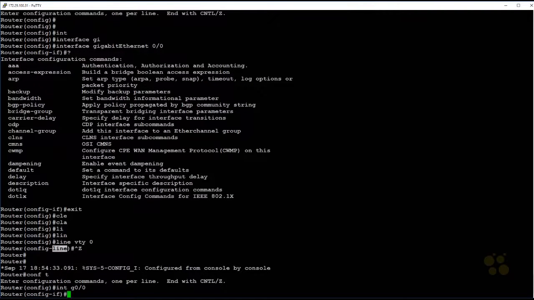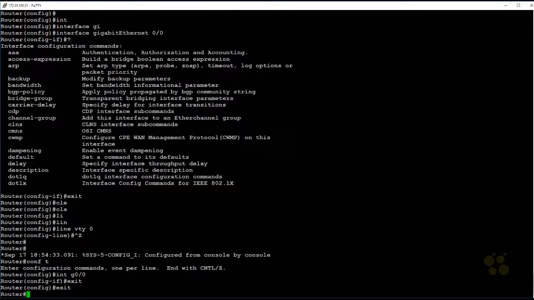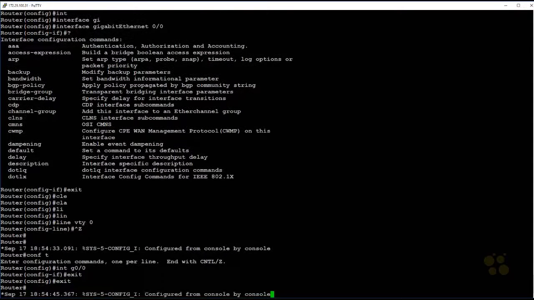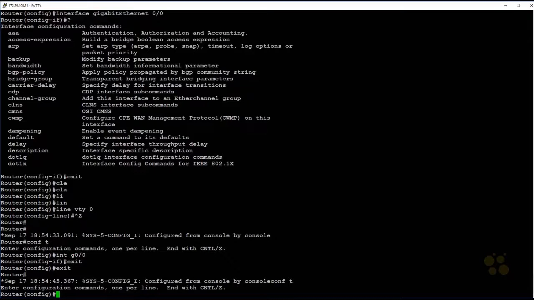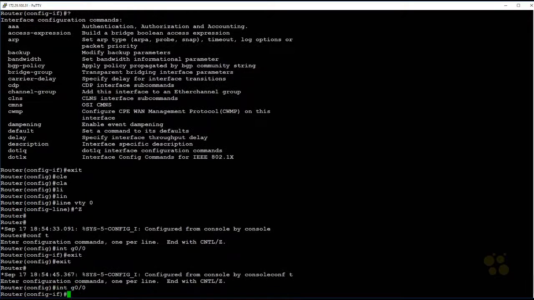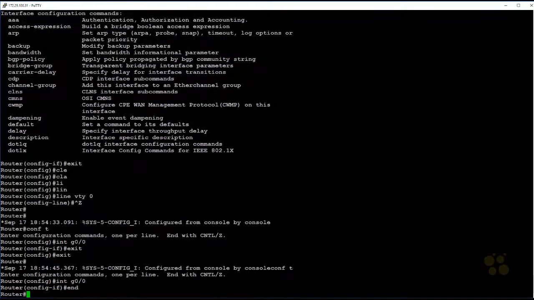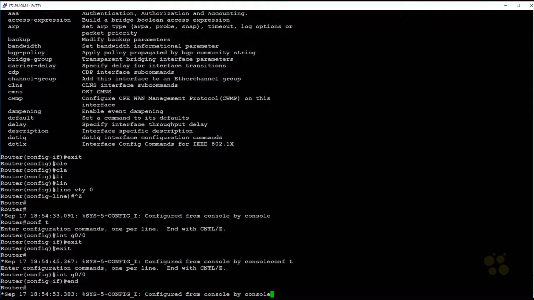I know I'm using shortcuts now, which is fine. Same command as this. Typing in exit bails me out one command, or one level I should say, at a time. Go back in, interface G0/0. Last one, end, drops me all the way back just like Control Z does. It's just not as dramatic as hitting Control Z and screaming, get out, every single time.